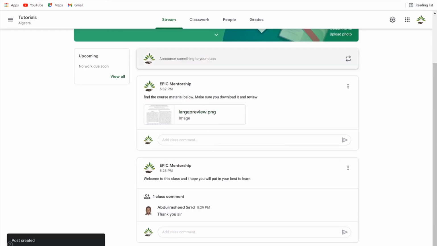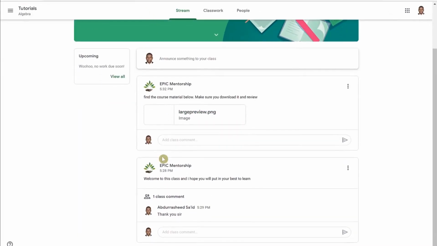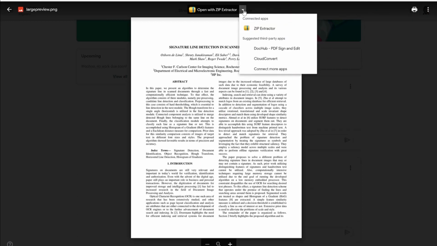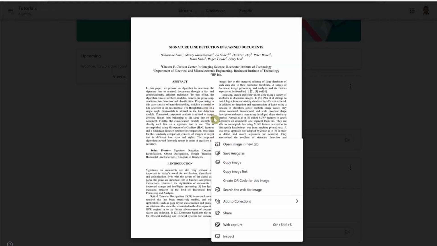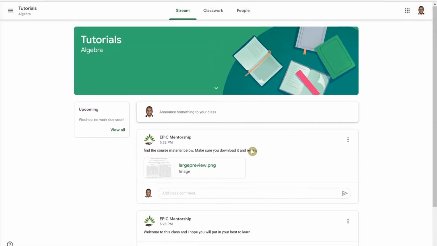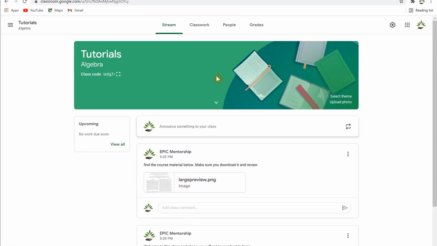So on the student perspective, you should be able to see it also. You will be able to see that the teacher has shared the course material with you, and you can just click to download it very easily. You can view it, and you can print it, and then you can open a new tab, and you can easily extract it to zip using this zip extractor, and you can right click on it to save it as an image, so you can easily save it out and make use of it for yourself. So very easily.